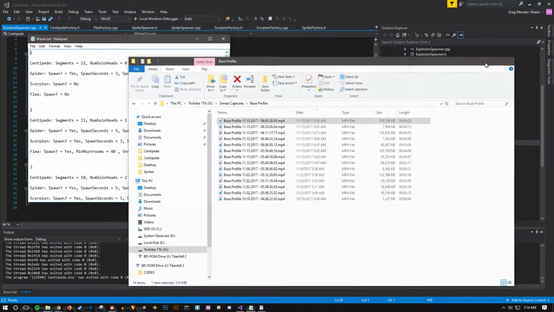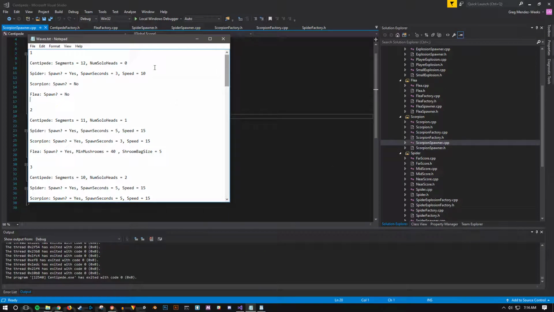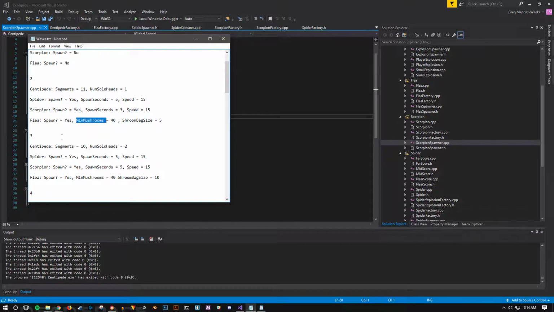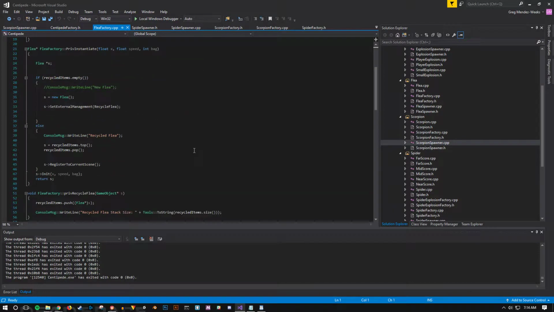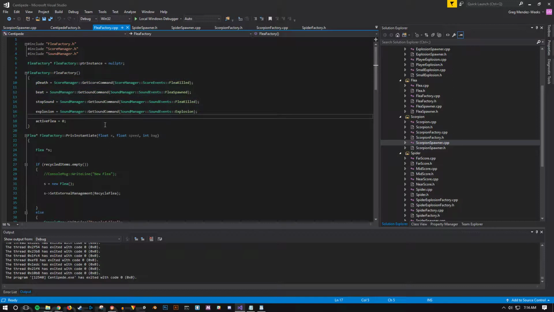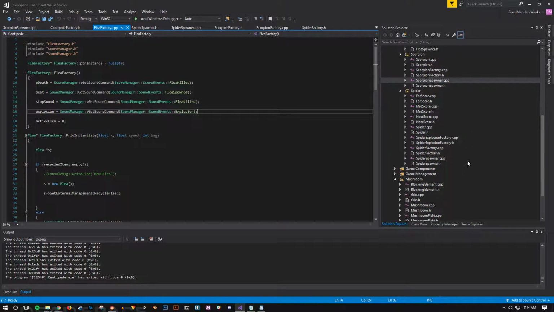Okay, so waves.txt, let's just get into this real quick. I basically have arrays for all of these. So min mushrooms, is it going to be spawned? I have the bag size for the flea, and so on, and all of that is stored in the spawners, so the factories don't have to worry about it. It's just purely an object pool, and I'm also initializing the sound commands and the score commands in here as well.